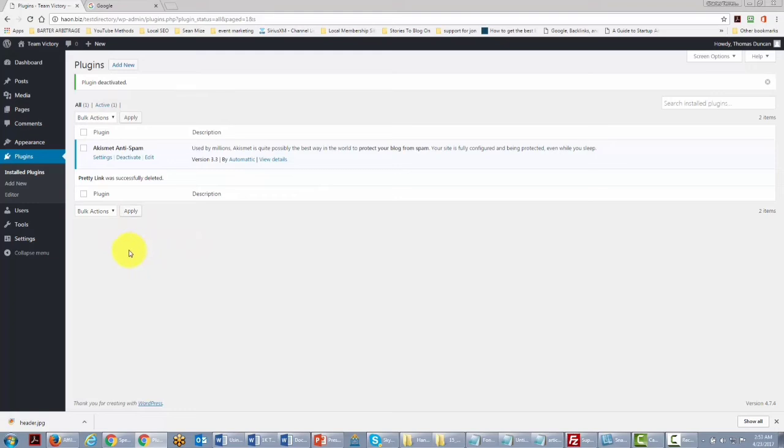Now, in some cases, you will need to do this because your site may not do what you want it to do once you've installed a plugin. And so one of the ways that you investigate is to go back and take out plugins that you have put in if your site was working correctly prior to your installing it.